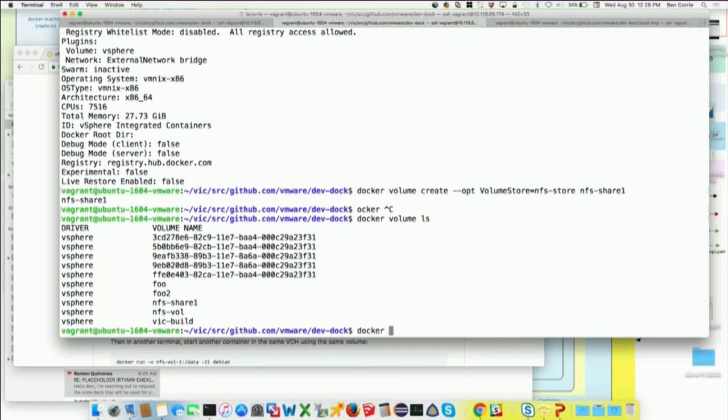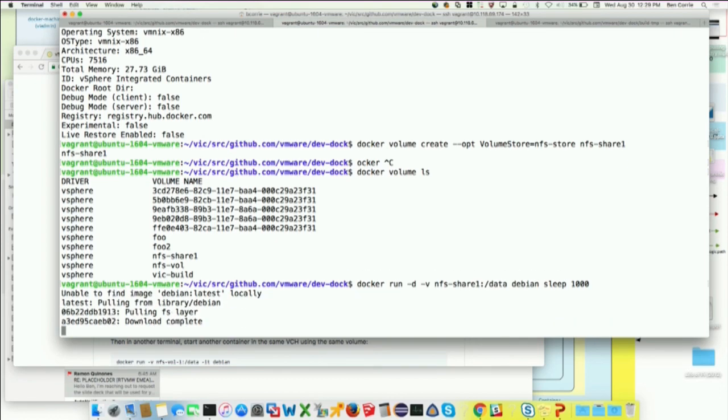It is there. So now let's do docker run -d Debian, and then I'm going to run sleep in this, just to get it to run. And I'm going to mount the volume, so -v NFS share 1, mounted to /data. That should work. Okay, so it's going to pull Debian down because this is a new VCH. We deleted the image cache when we deleted it. So now I have Debian.